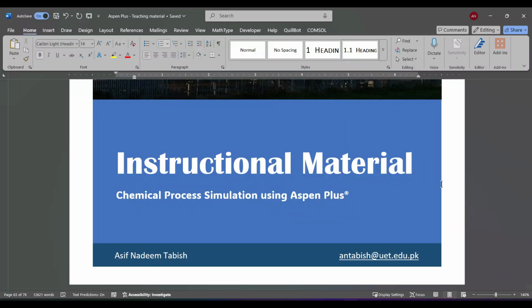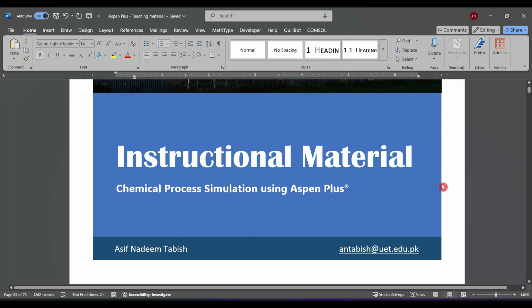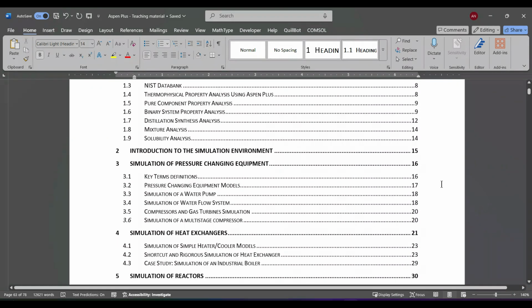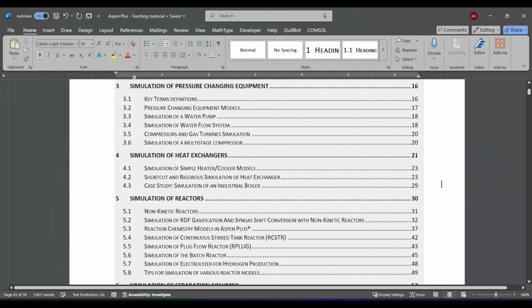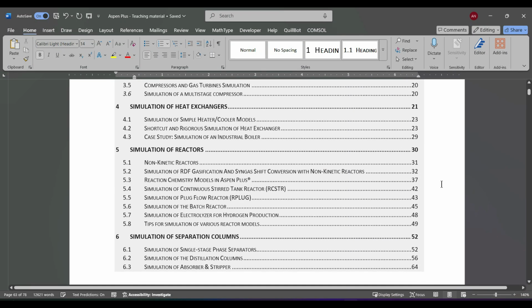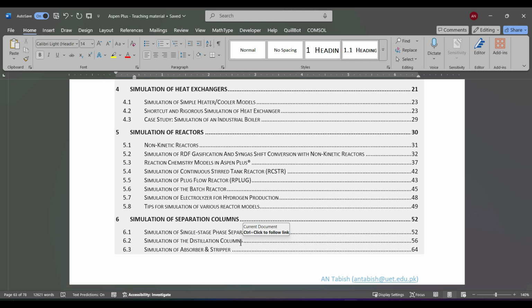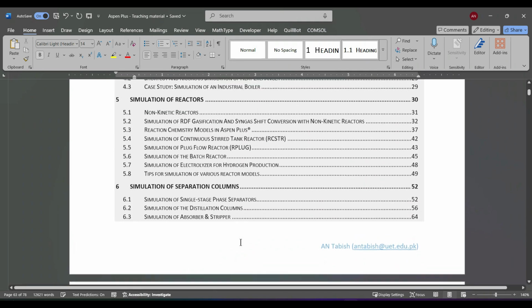Well, in this session, we'll be working on the simulation of distillation processes. Previously, we have recorded separate videos for the property analysis, simulation of pressure changing equipment, simulation of heat exchangers, simulation of non-kinetic reactors, and single stage phase separators, including two-phase separator and three-phase separator. From now onward, we'll be working on the simulation of multi-component, multi-stage separators, including distillation, absorber strippers, and liquid-liquid extractors.